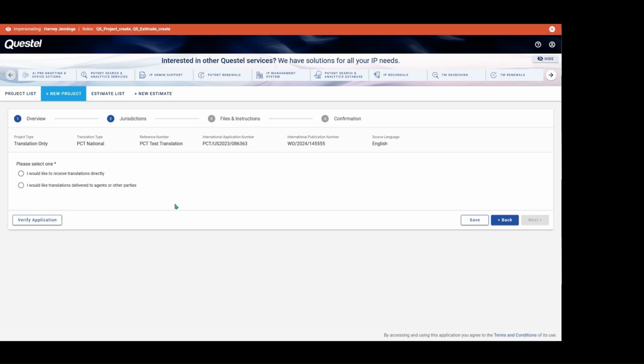We can send the translations obviously directly back to you for you to then take on to next steps, or we can work with you and your agents or other parties and deliver the translations directly to them. You can be kept in copy, but that will speed the work up your end as well, so that we take that load away from you and deliver directly.